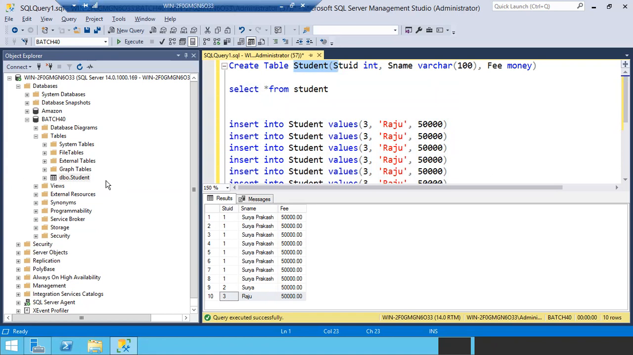So anything you see before the table name is your schema. The format will be schema name dot table name. Clear, guys? The dbo is the default schema. It is already there, and whenever you create a new table, it will automatically be added into the dbo schema.